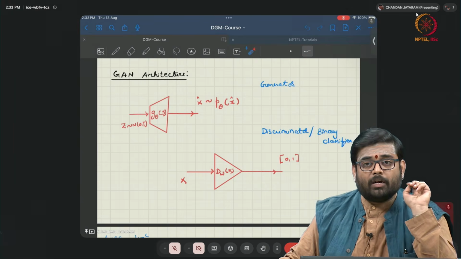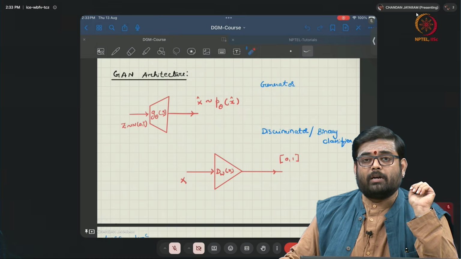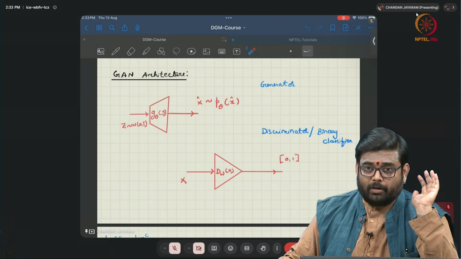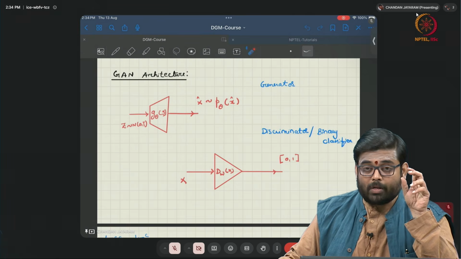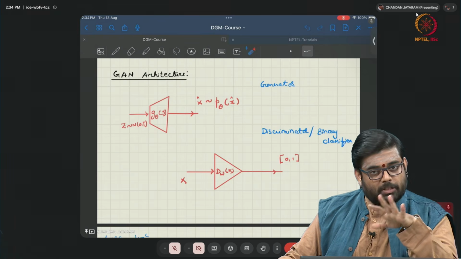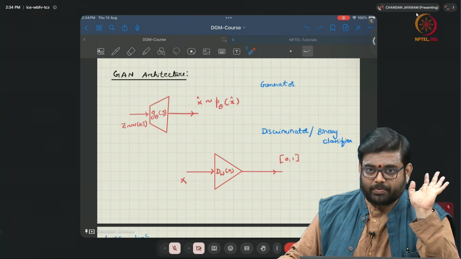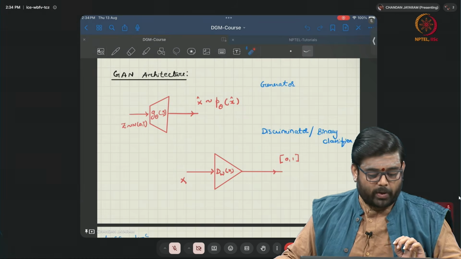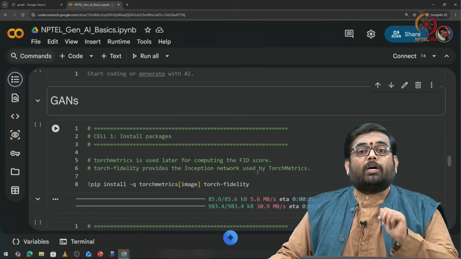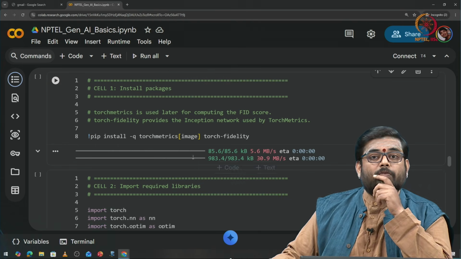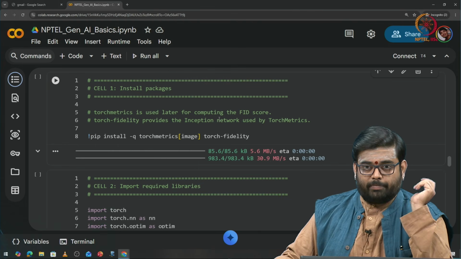Instead of using a multilayer perceptron, we will be going ahead and using a deep convolutional network. We will be using transposed convolutions for the generator, and plain convolutions for the discriminator. Now, we will see all those nuances as we go along. So, the first thing, we need to install a couple of packages.